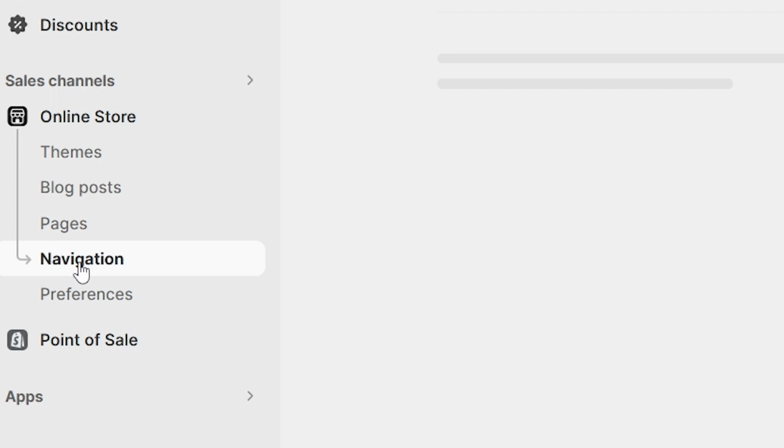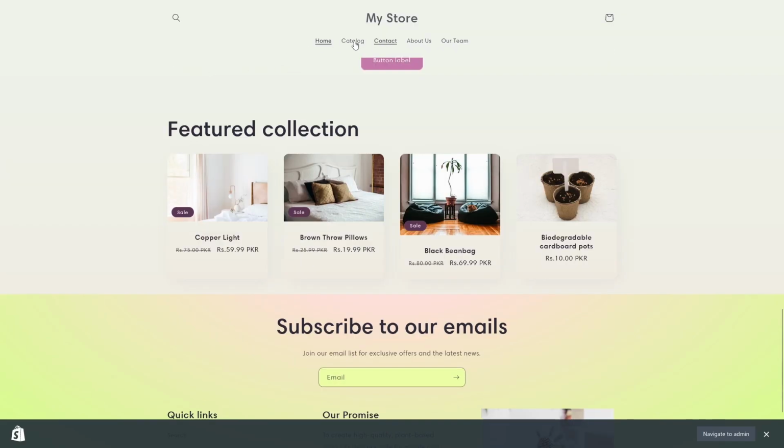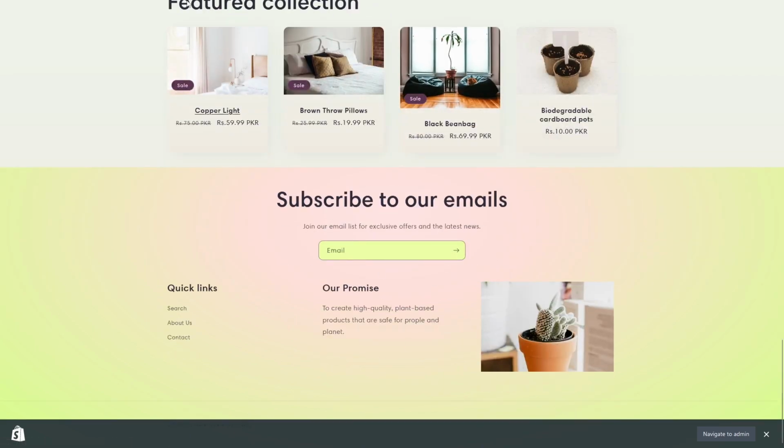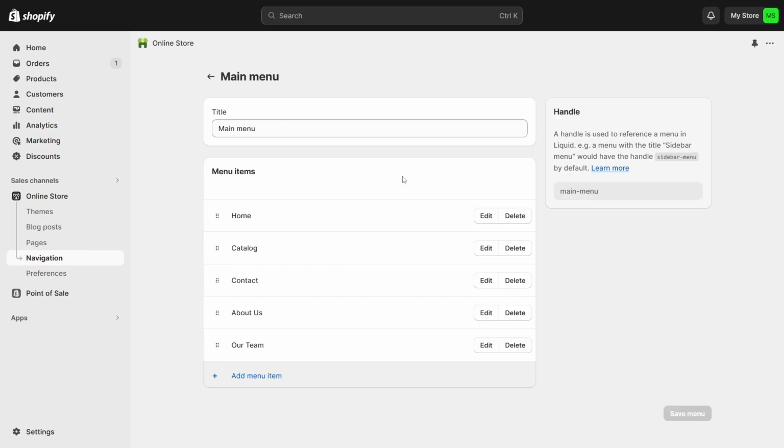Next we have a navigation option. So obviously we have menus in our Shopify store, like you can see that this is our main menu and this is our footer menu. So we can control, add new items and remove items from these menus from this position.